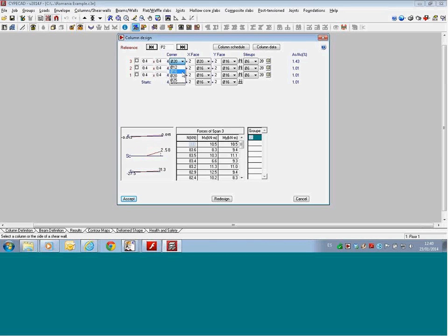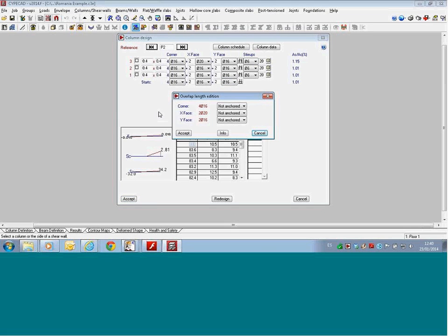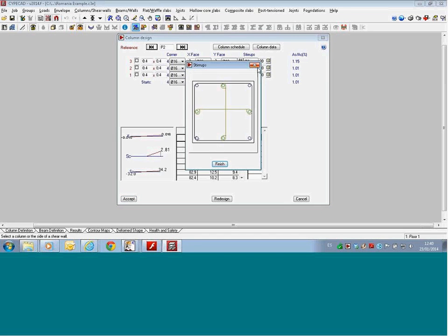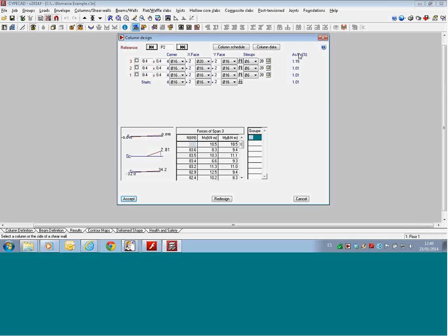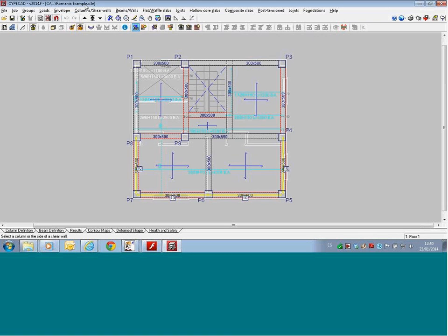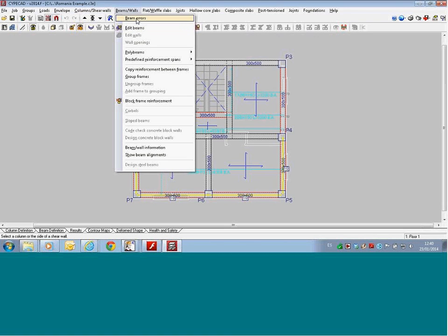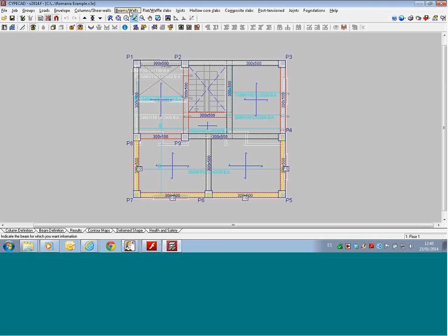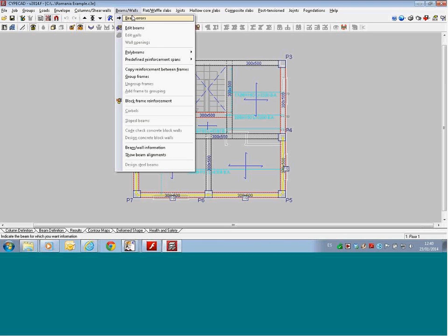The overlap length addition, also here for the stirrups, and this is the percentage of accuracy that we have in those columns. Okay, this is for the columns. We can have the same for the beams. First of all, we can see an option called beam errors, and here we can see the errors and where they come from. It says that the stirrups are outside the table, for example.